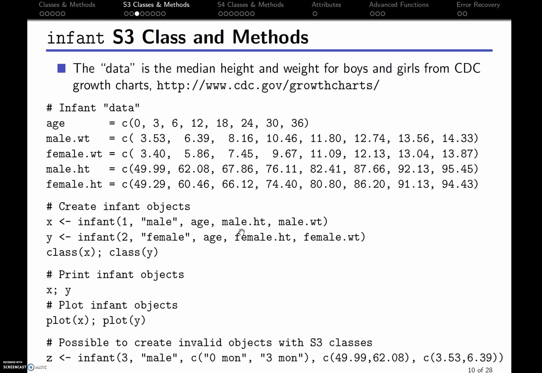So if we enter some data, this comes from the CDC, by the way. We have the typical ages you see on a growth curve, so age in months, 0 months, 3 months, 6 months, on up to 36 months. And then we see the average weights for males and females. Sorry, the average heights for males and females. I said that wrong. We're going to create our infant objects.